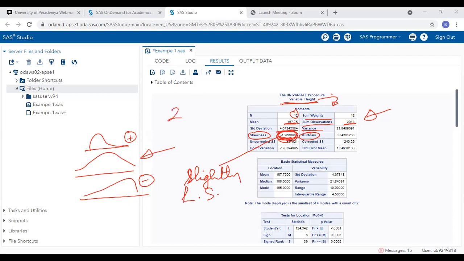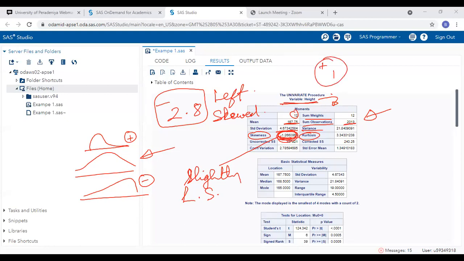Suppose in an example, if you have minus 2.8, it is left skewed. So there is nothing called slightly. We could say left skewed. Similarly, if you have roughly about plus 1, it is slightly right skewed. If you have 2.5, something like that, plus, then it is well right skewed.